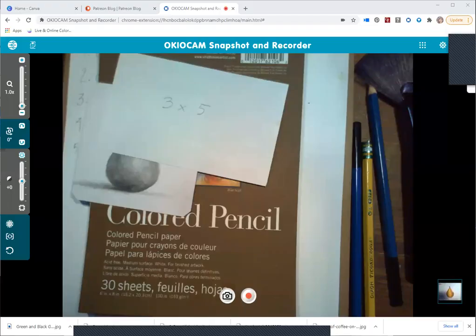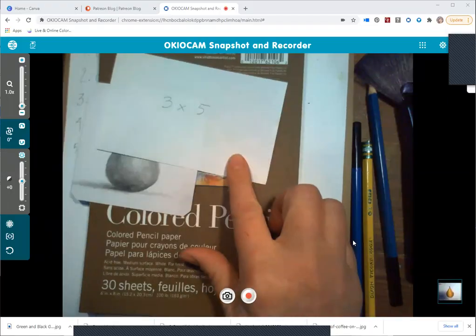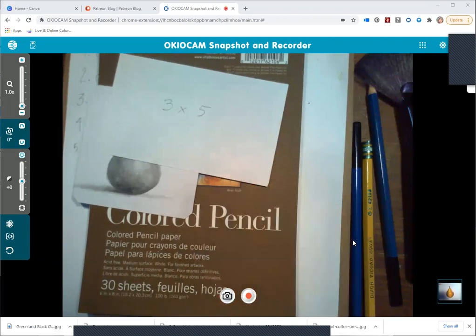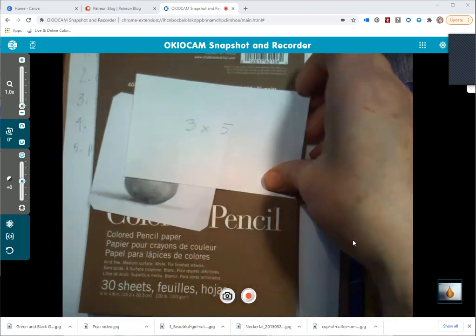Okay, we're going to share screen. I'm still going to talk, but you know what I mean. We're going to talk about drawing. Okay, I've got a 3x5 card here. That is so when I set things up, you guys know generally what size I'm using.